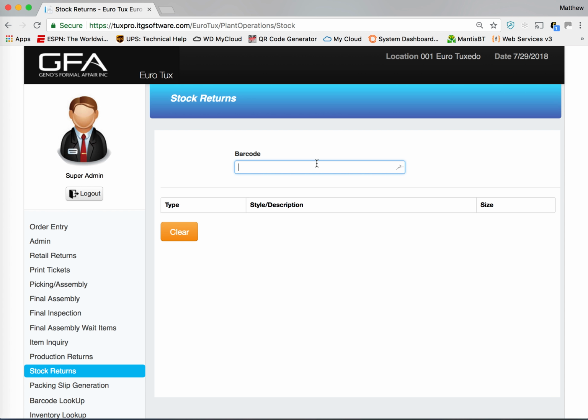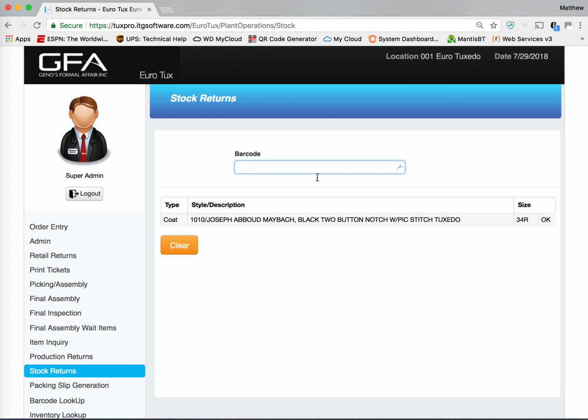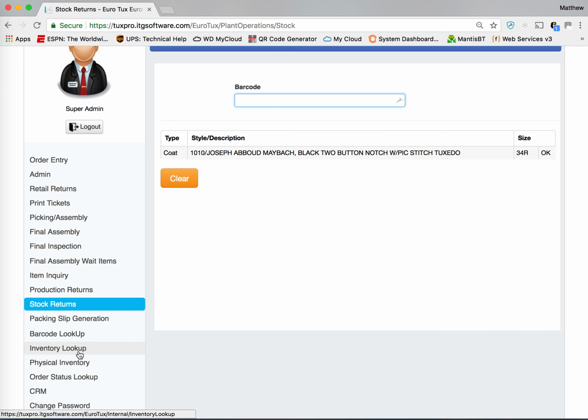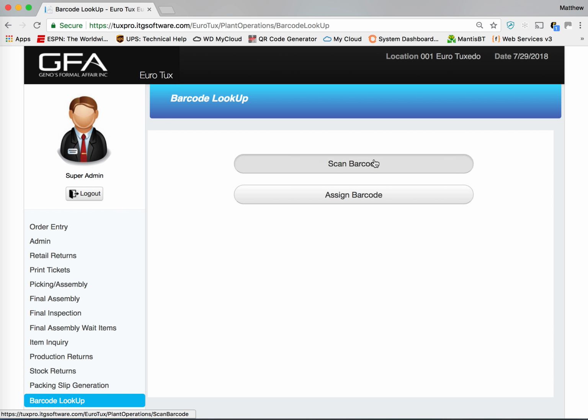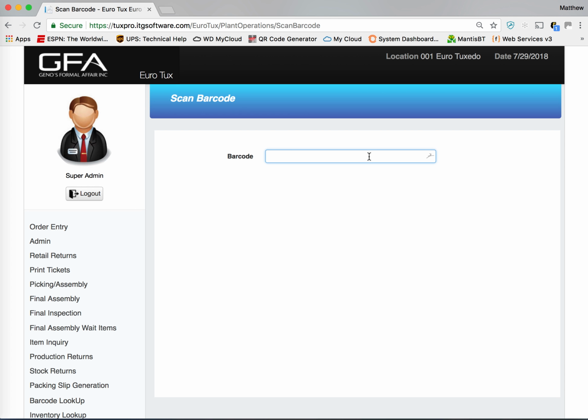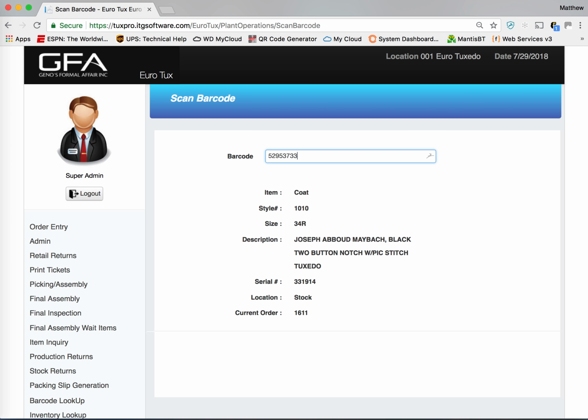If I was to do stock return, that's just what it says. That status goes to stock. So if I scan that again, now this item has just went to stock. And again, we'll look it up a different way this time. I can go to barcode lookup, scan barcode, and it shows me now location stock.